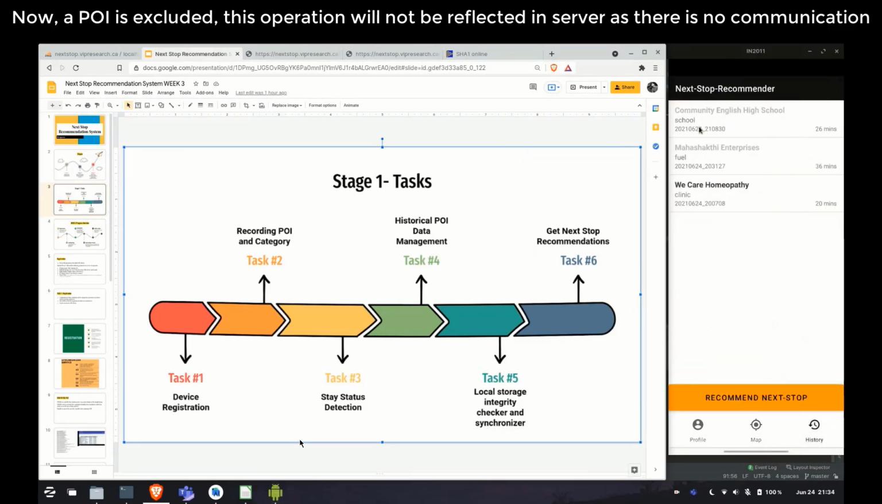Now I'm trying to show you the integrity check. What the integrity check does is, if I am trying to do some operation without internet connectivity, and when the internet is back again, I need the database in the local phone and the database in the server to be consistent. If there's no internet connection, something will be added to or deleted from the local device, which is inconsistent with the server.